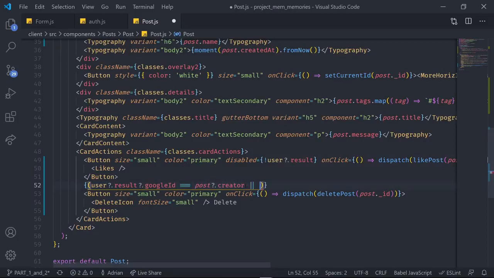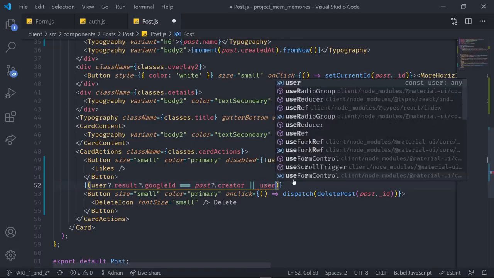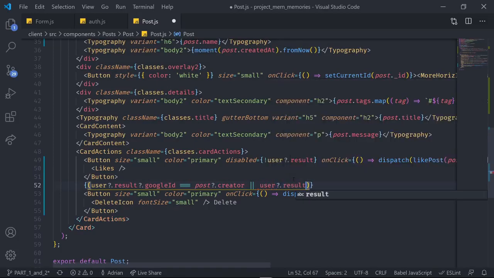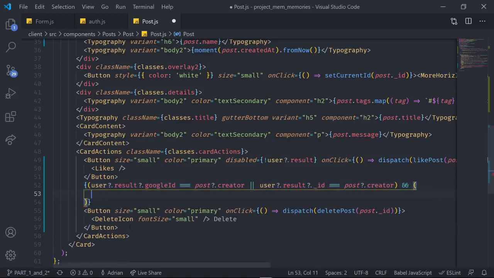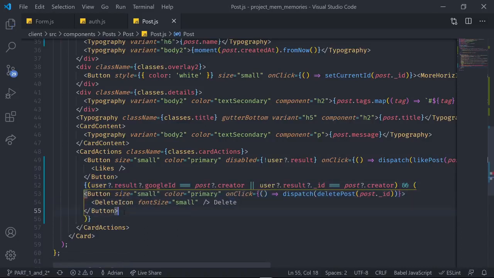post. Or there's a second possibility: if user.result._id is equal to post.creator. So now we're checking if the Google logged in user or our manually logged in user is the creator of this post. Only if that is the case do we want to show the delete button. So to do that, we can do what we learned, and then in here, we put the button. This is now going to appear only if the logged in person is the post creator.